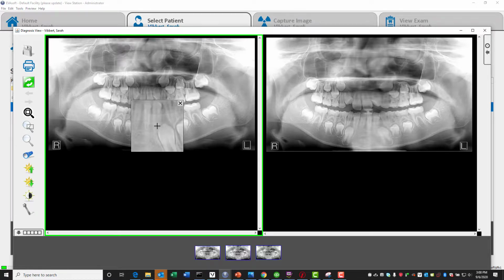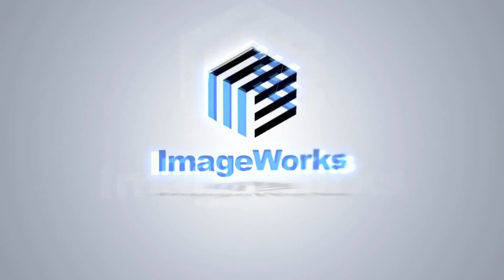Had I taken that original panoramic scan with any other panoramic machine, I would have been stuck. Either I would have had to just accept the lack of information, or I would have had to rescan the patient. I hope you find this useful.